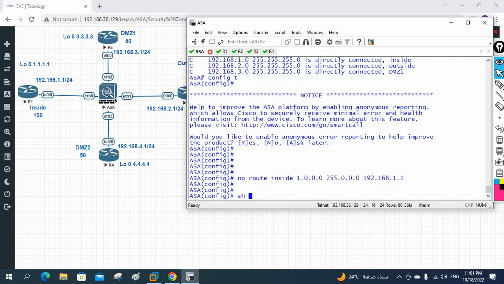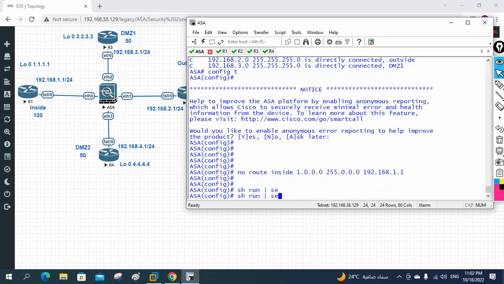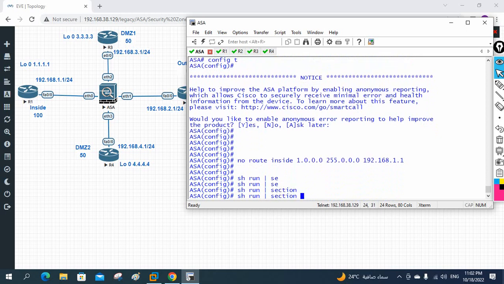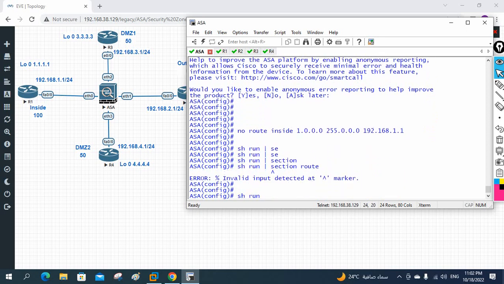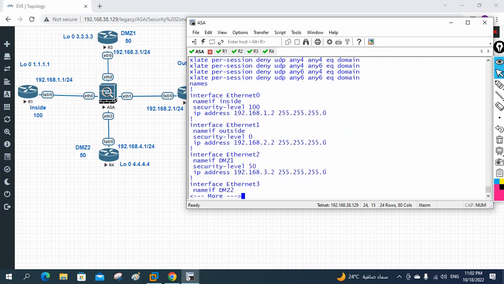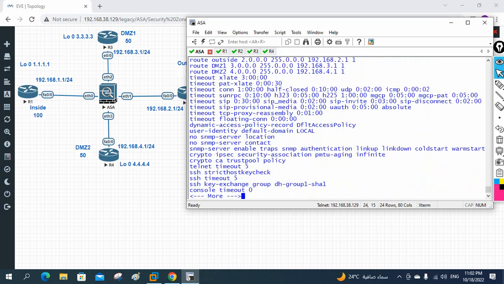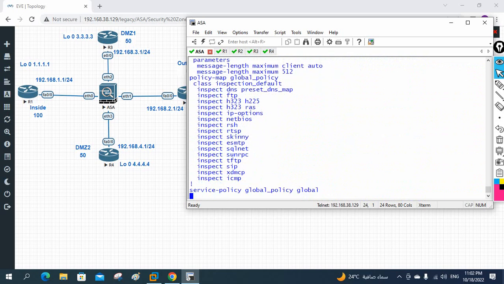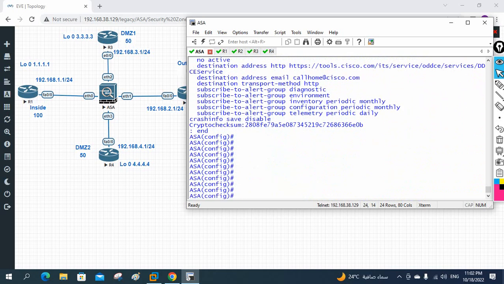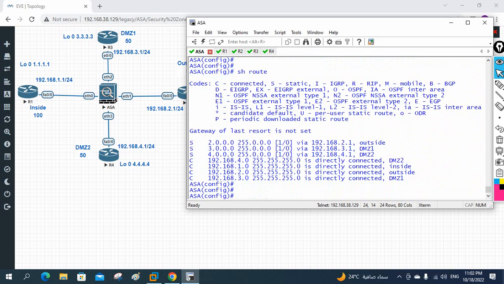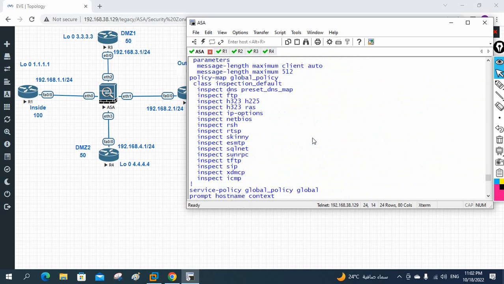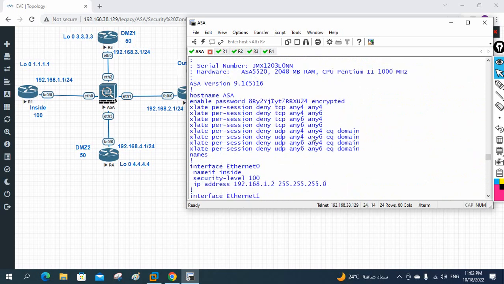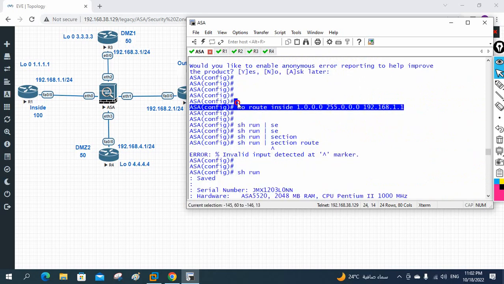I will show you. First of all, let's see show run section route. Let me write show run and we will see here. Just now I removed one route, so let's see that one. You can observe here. Or let me show you the other way: show route. If you see here, I removed it just now. I wrote no and removed that one. This one. This way also I can do.